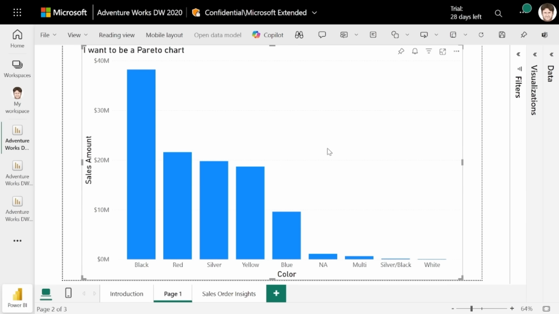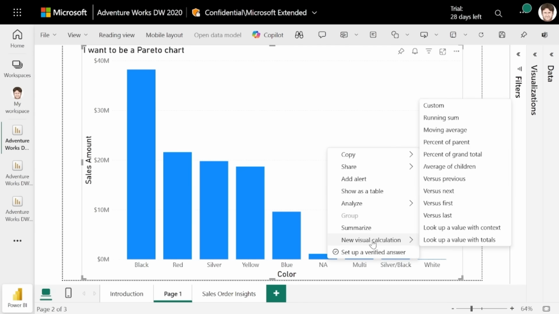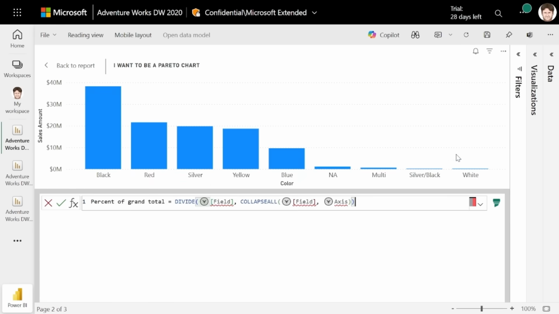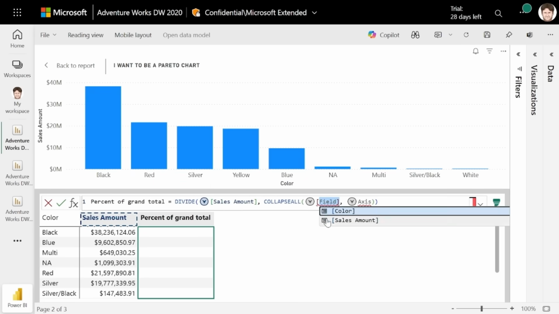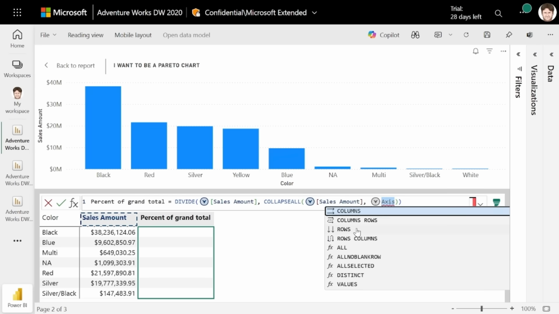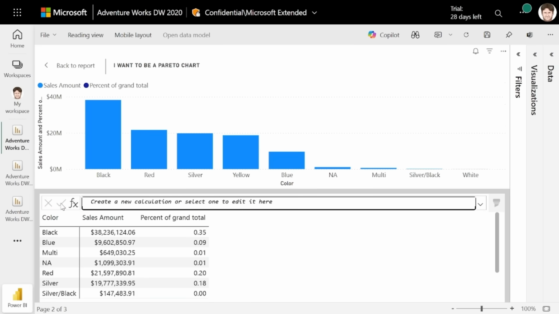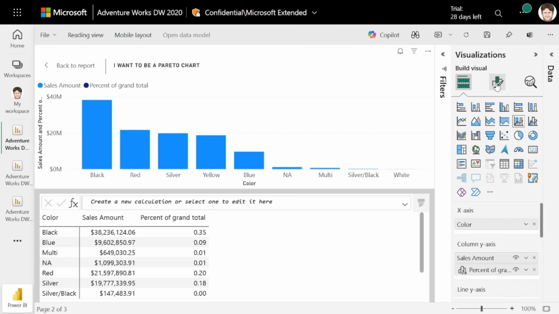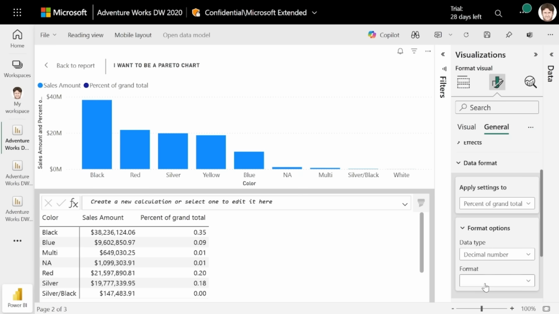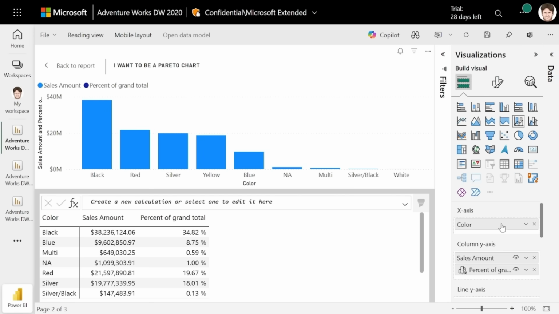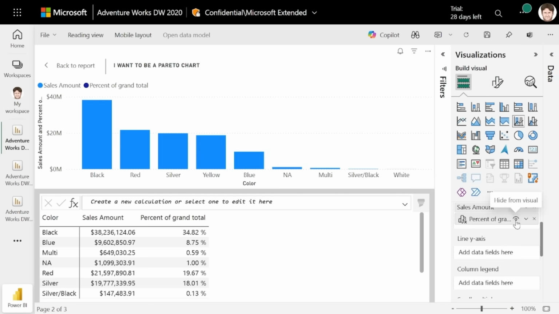First, let's get into Visual Calc's edit mode. And let's add the percentage of grand total. So here, just quickly wiring up the fields. Okay, so this gives me a percentage of grand total. Let me quickly format it. So it looks nice. Although that's not even necessary, I'm gonna hide it anyway.